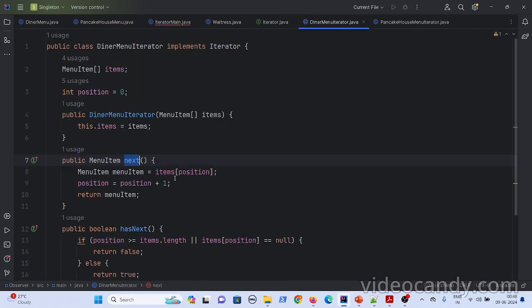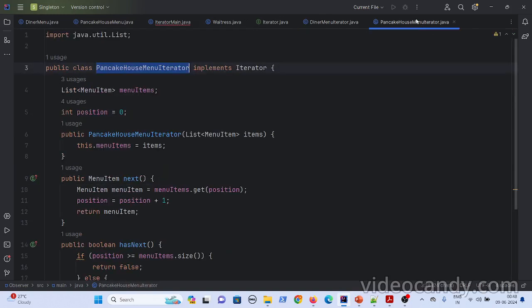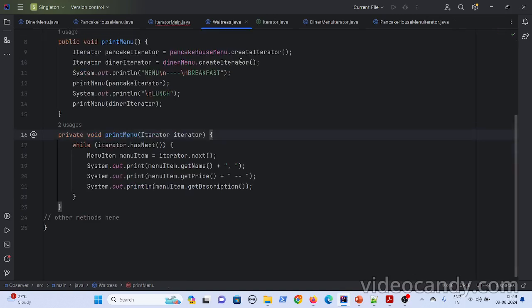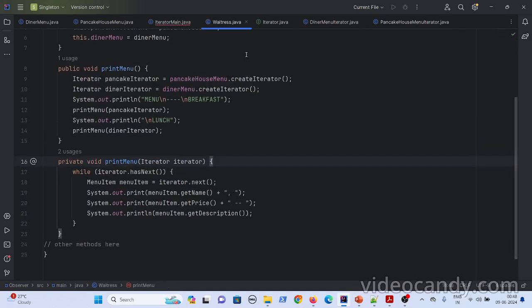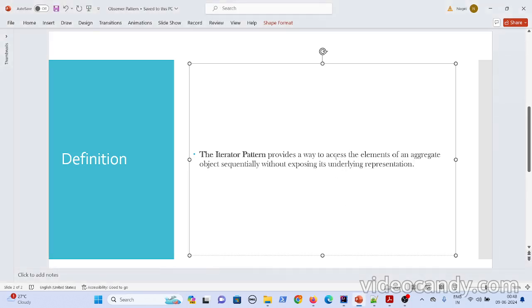Here it is doing items of position, items dot get, but the waitress doesn't know about that logic. If you go for a tree also, it doesn't know about the tree traversal. It just gets an instance of the iterator and invokes next of and has next of. The same thing is mentioned here: it provides a way to access the elements of an aggregate object sequentially without exposing its underlying representation.